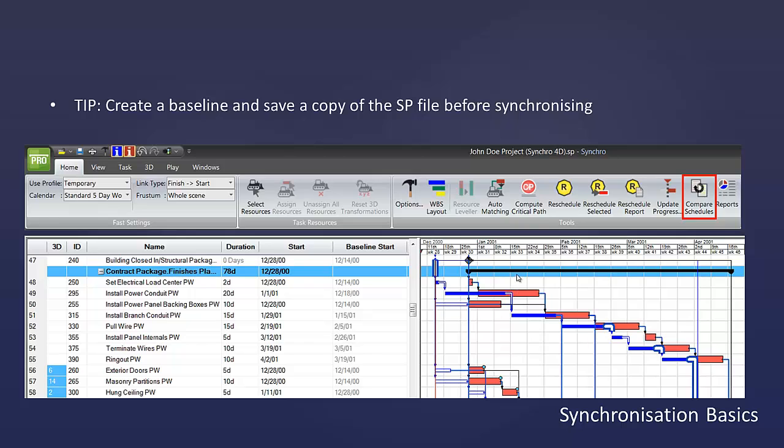And then when you synchronize, you'll see what changes have happened. So you'll be able to see those right in front of you on the screen in the Gantt chart. And you could also play the differences in the 3D window to see how the schedule has changed between the baseline and the current schedule.